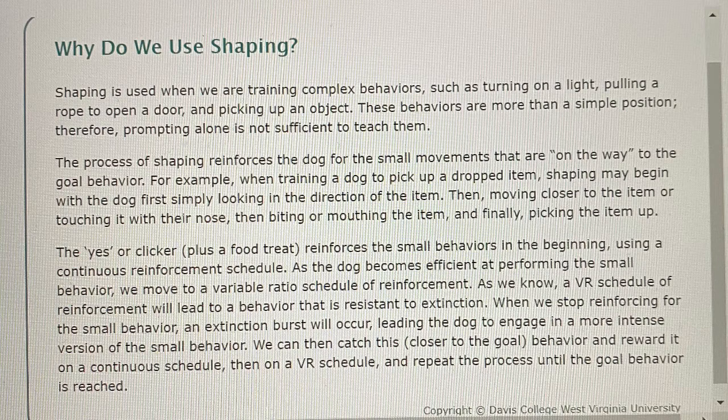The yes or clicker plus a food treat reinforces the small behaviors in the beginning using a continuous reinforcement schedule. As the dog becomes efficient at performing the small behavior, we move to a variable ratio schedule of reinforcement. As we know, a variable ratio schedule of reinforcement will lead to a behavior that is resistant to extinction.